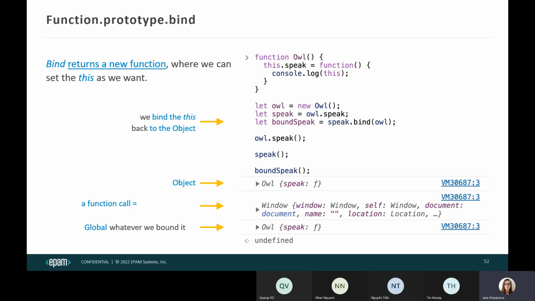Let's see. Here we have the owl function with the already familiar speak method, which is logging this to the console. So we create a new owl instance using the new keyword, and then we are kind of repeating our old mistake from the previous slide. We are saving the method to the variable: let speak = owl.speak. And if we invoke this method in the console, we will receive the global context, so this will equal window because this code is being run in the browser. But let's see what we are doing next.